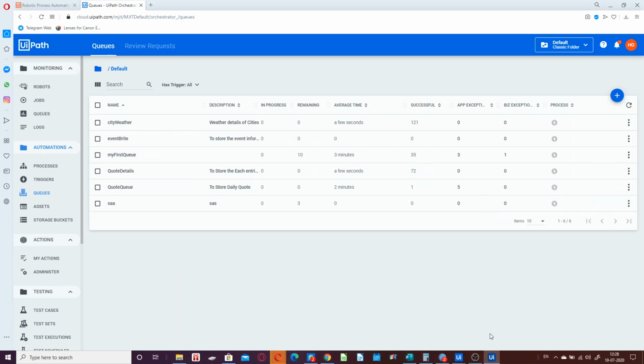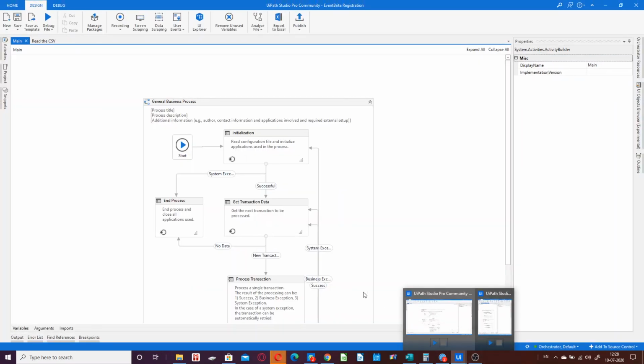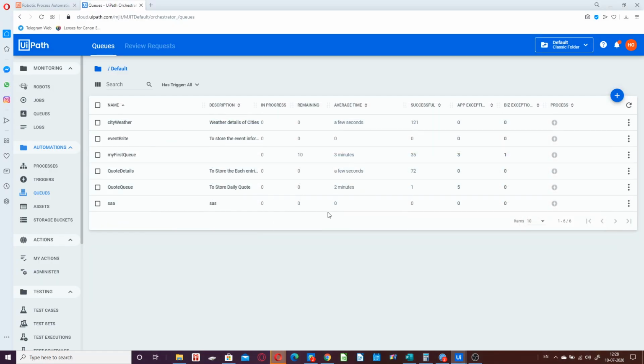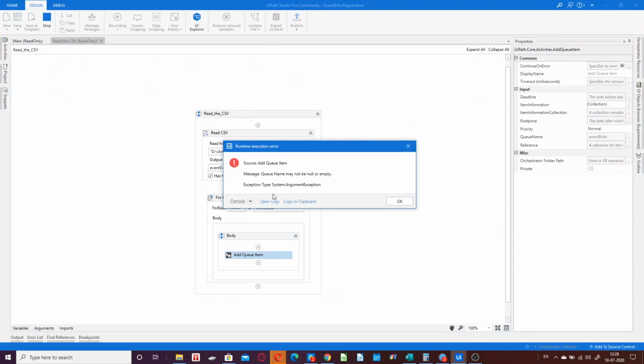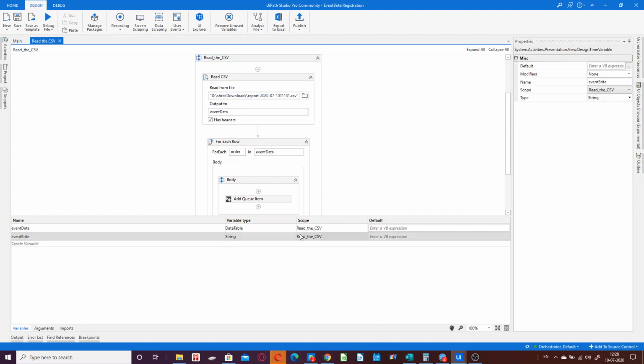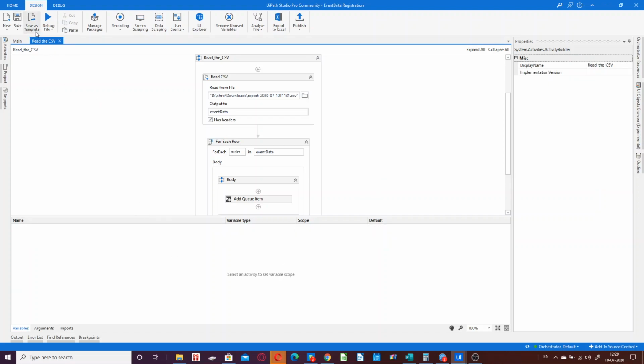Oh. This will not work because I have clicked on normal run, which I am not supposed to do. Okay. Anyway, it got completed. So I need to run file. Where is my file? Here I go, run file. Queue name may not be null or empty. So, okay, queue name we are not passing anything. That is what it says. So the default name I'm giving is Eventbrite. So now this will be picking up and it will execute. Run file.